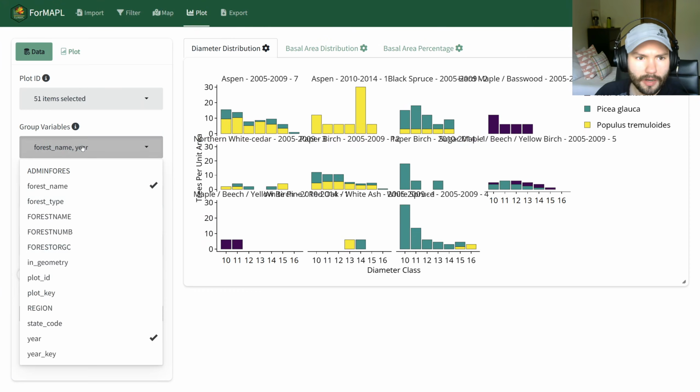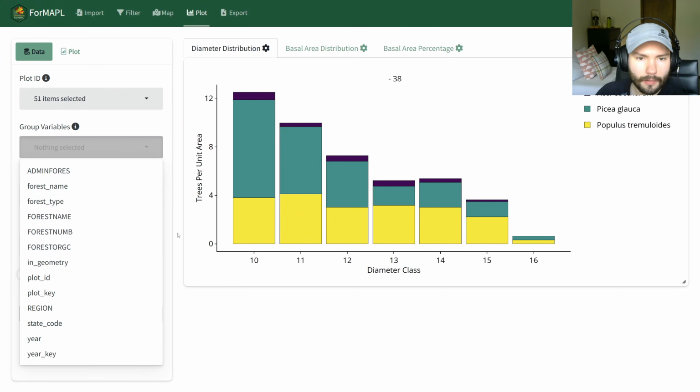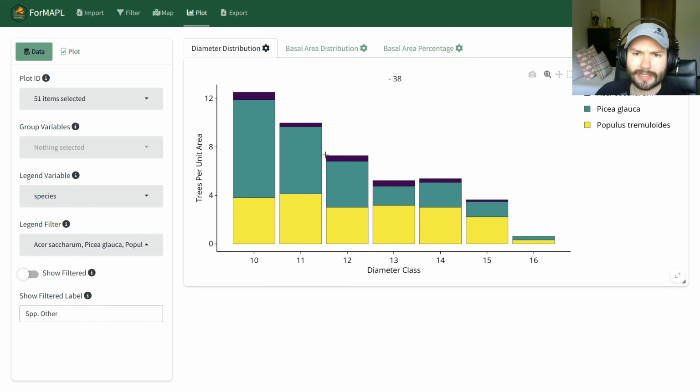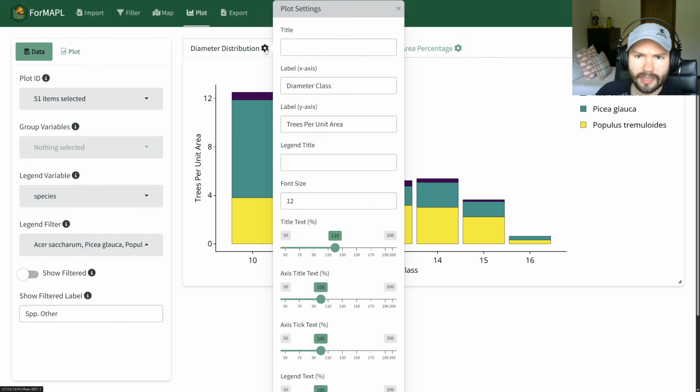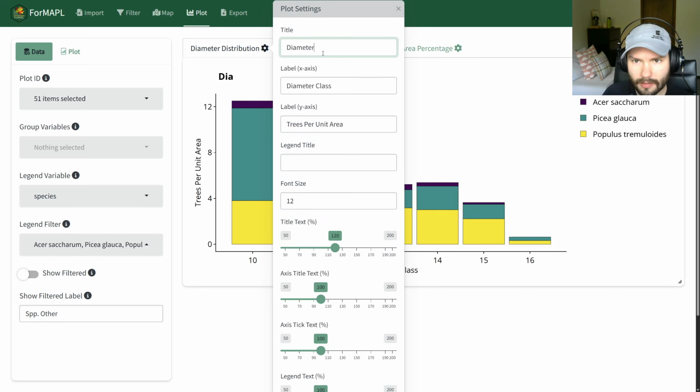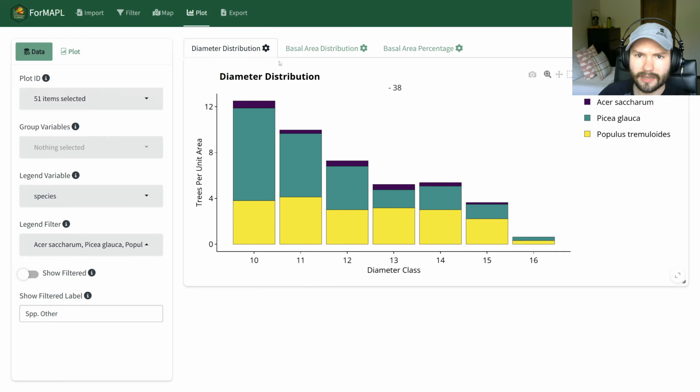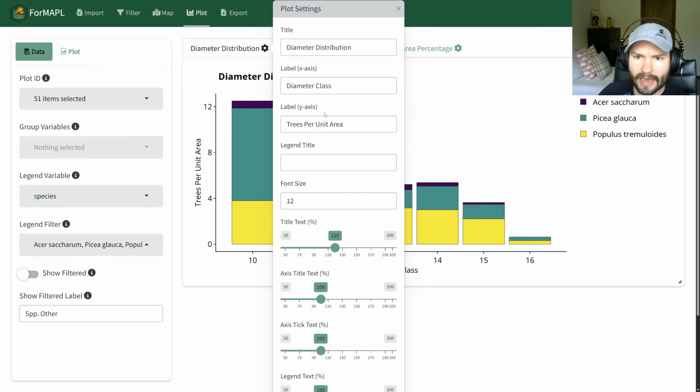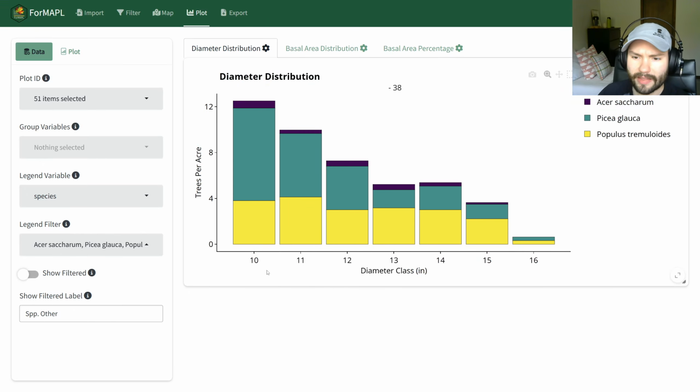So let's clear this here and go back to the default and look at a couple of other things we can change. Within the plot settings, we can add a title to our plots. We can call this diameter distribution. You can see we can add a title. We can change the axes labels. We can make this trees per acre, and diameter class in inches. And you can see these change on the fly depending on what we set.